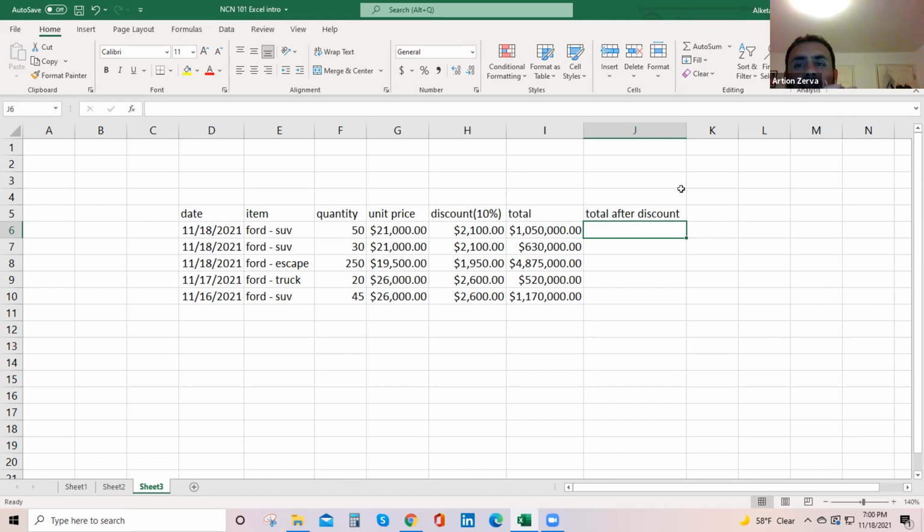So I think, Professor, it's the total minus the amount of the discount. But Amy says it's unit price minus discount. No, the way we have it, the discount applies only to one vehicle. So we have to multiply the discount by the quantity to get the total discount. I'm afraid we're going to need to add one more column in there. Okay, hang on.